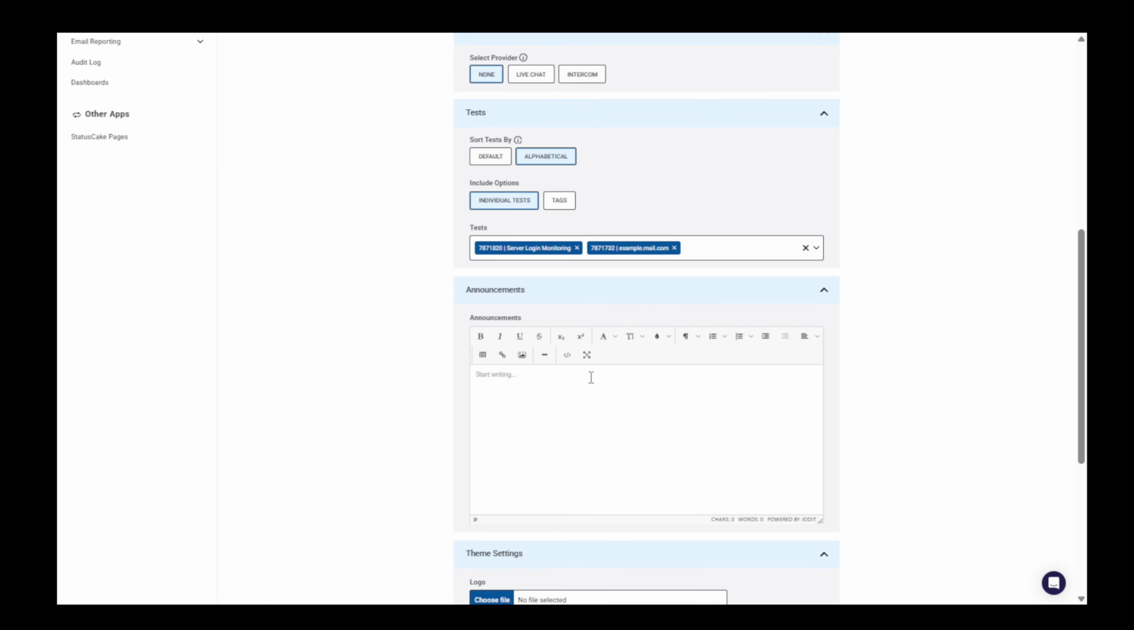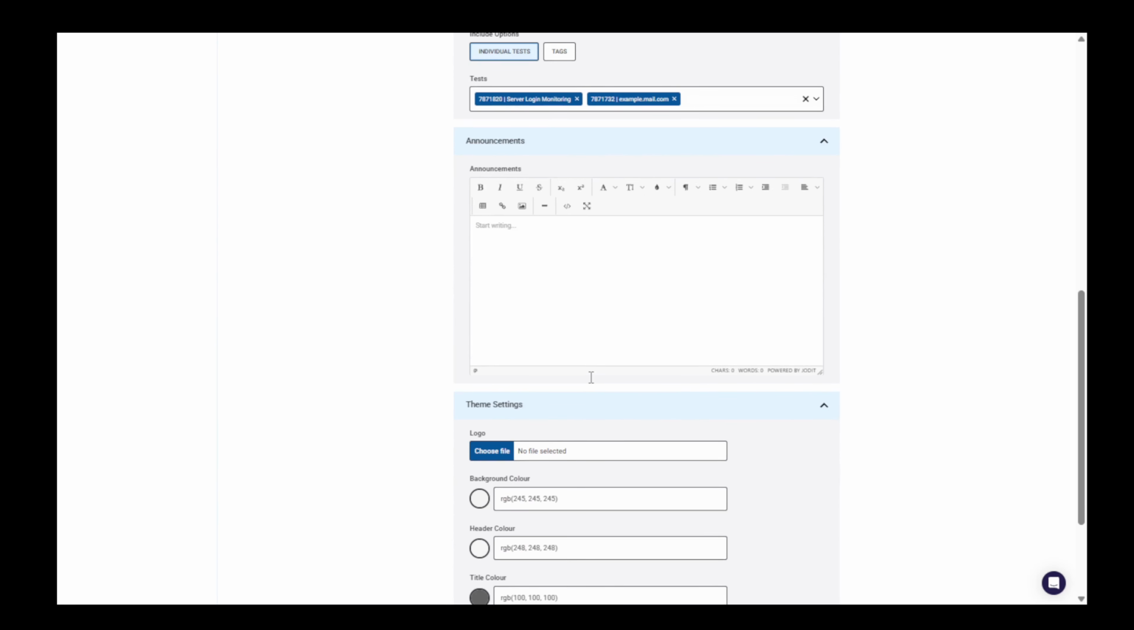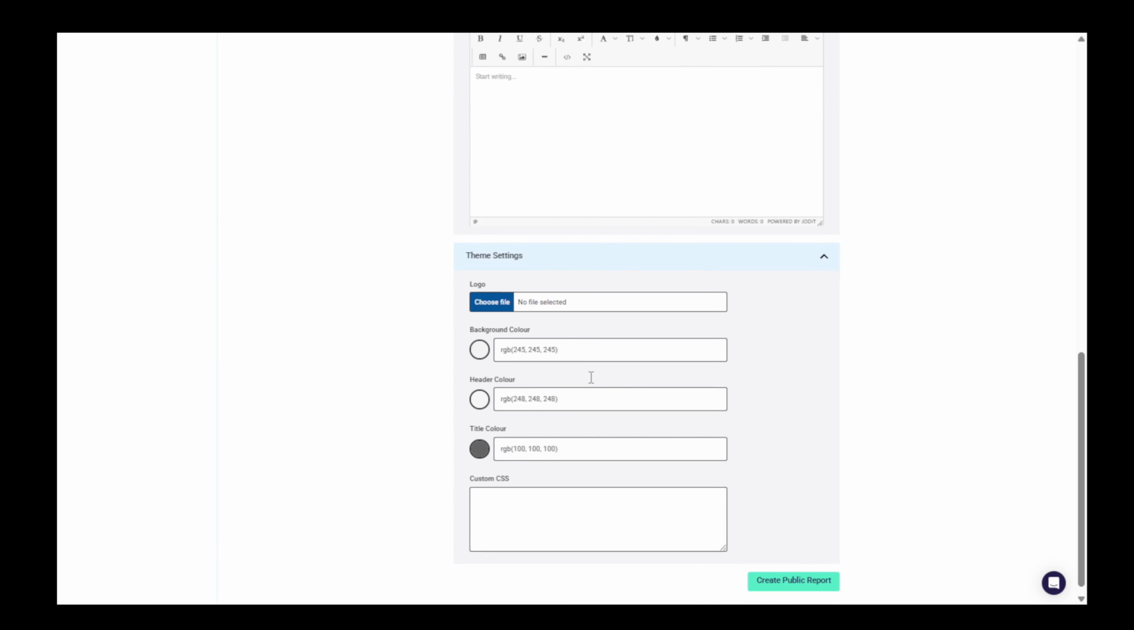At the bottom, you can customize by styling logo, colors, or CSS. Most teams keep this simple. The goal is clarity, not design work. Once everything is configured, click Create Public Report. Your reporting page is immediately generated and ready to share.